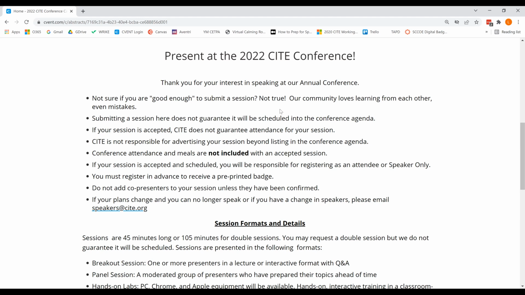And then we do not guarantee, if you're going to have a session accepted at the conference, you will get the ability to register as a speaker with a speaker only registration. And that means that you can come in and present your session at no cost and then hang around, answer some questions. But that doesn't mean that you can attend other sessions or receive any meals. However, we offer a significant discount for speakers to register for the entire conference if they would like to.